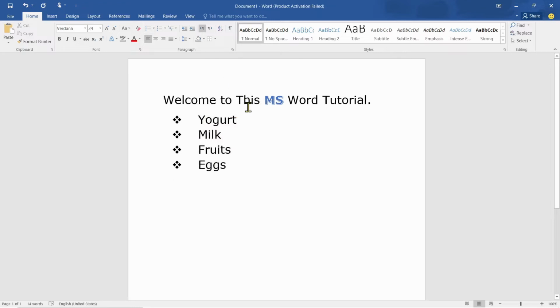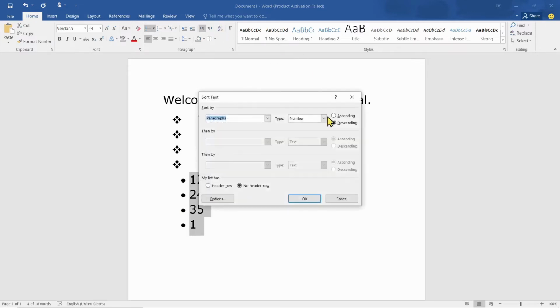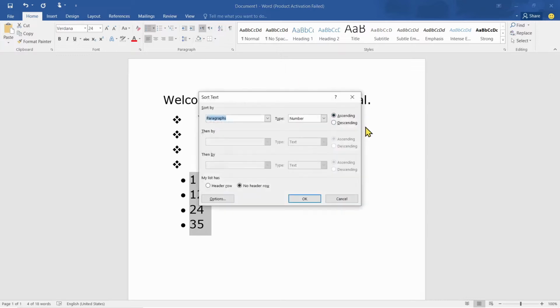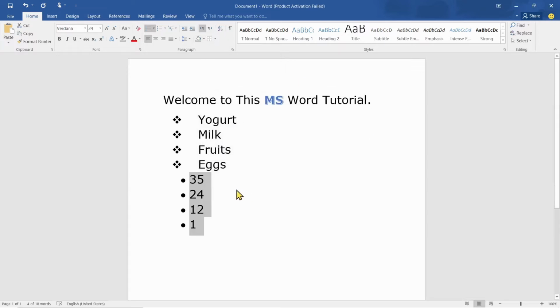I could do the same thing with numbers. I'll sort it by the ascending order. I'll press on this icon, ascending, and automatically Microsoft gets that I'm sorting out numbers. So 1 will start, 12, 24, 35. If I go again and sort it as a descending order, from the biggest number to the smallest.